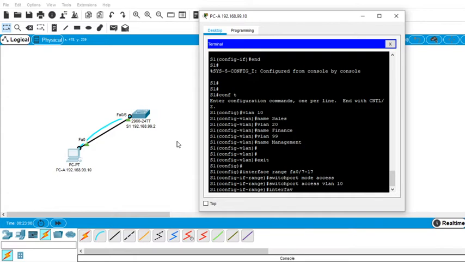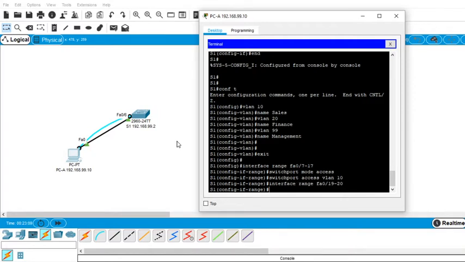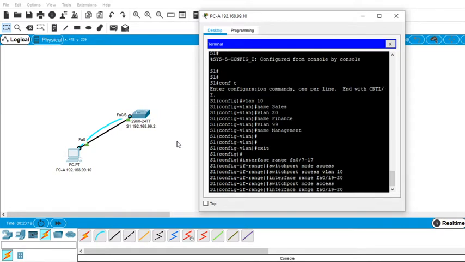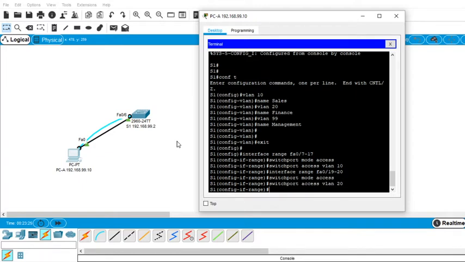Next range, we'll assign interface range FA0/19 to 20. So these are just 2 ports. I'm using the page up key here to go back to my previous commands that I already typed in. Okay, page up and assign this to VLAN 20. Let's also assign port 2. Let's go back here.